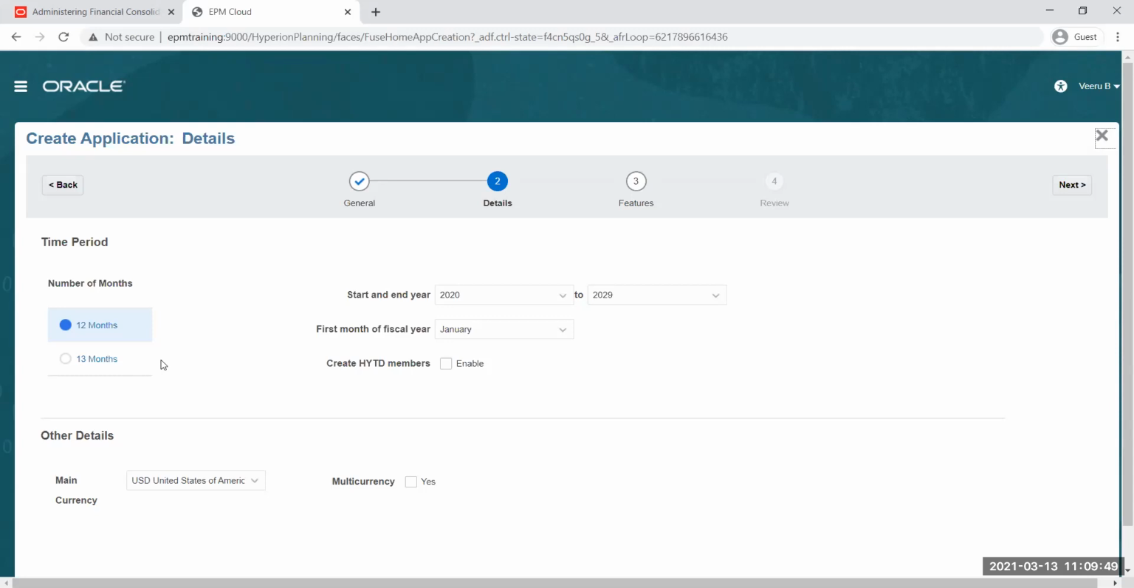So for some customers who have a very robust closing process, they might say, no, I want my consolidation system to be in sync with my GL system. So in the GL system, I have 13 periods. I want to use 13 periods in consolidation.